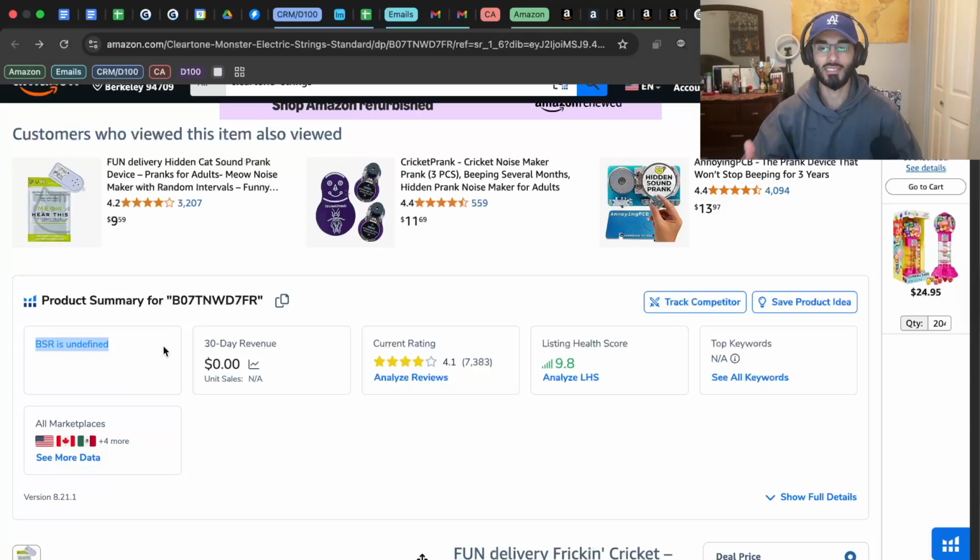Is your Amazon listing stuck saying BSR is undefined and you can't figure out why you're not organically ranking for all of your relevant keywords? This is literally one of the most frustrating issues on Amazon because you're probably getting tons of sales, but Amazon is not recognizing it and it's not letting you rank organically on all of your most relevant keywords.